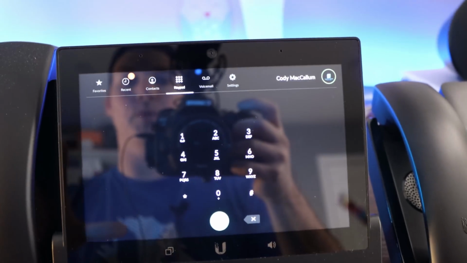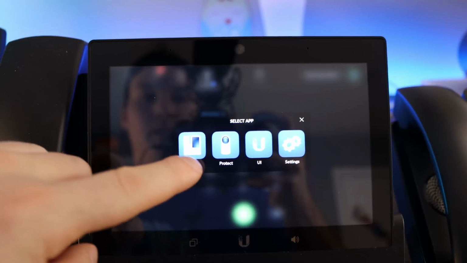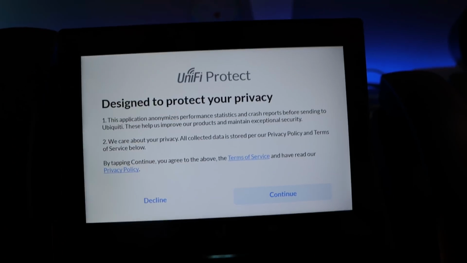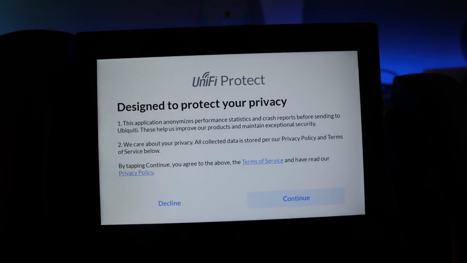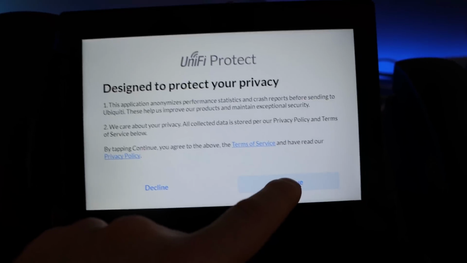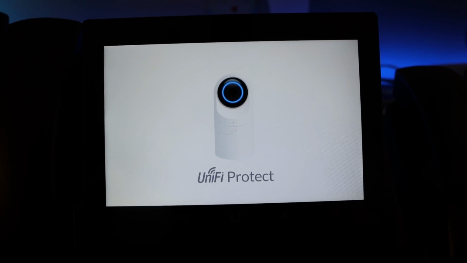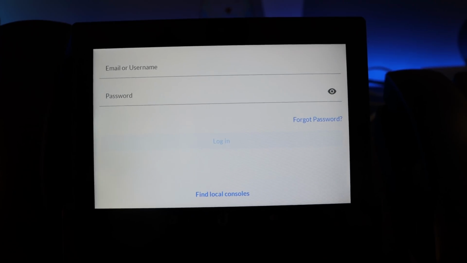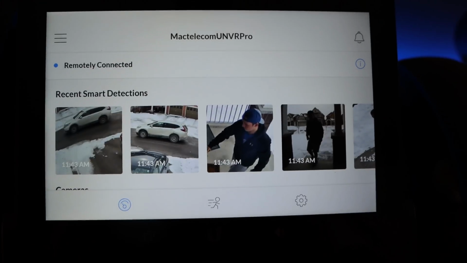Now let's take a look at Protect on the phone Max. So I'm gonna click on the Protect app. And it brings us with this page. It says designed to protect privacy. We're going to continue. And it will populate Unifi Protect. Now we need to sign in with a single sign-on. And now we can see our UMVR.